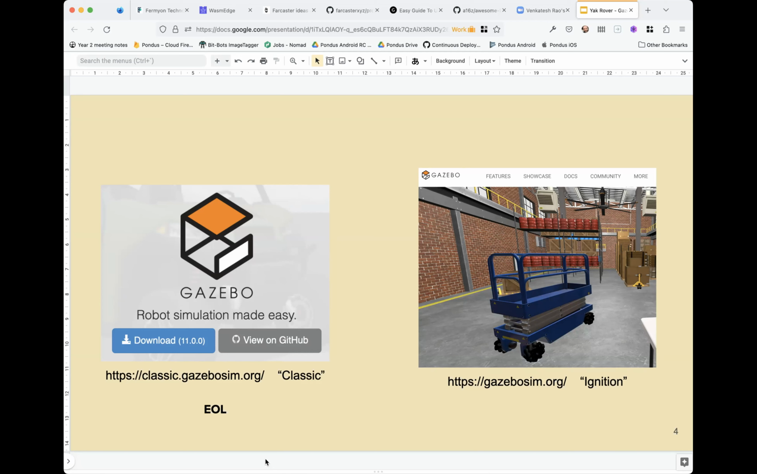The reason for that is because Gazebo Ignition has been recently renamed Gazebo. It's the default one now, and the classic one is reaching end of life. Version 11 is going to be the last version. It won't be supported, or maybe just for security updates from now on.